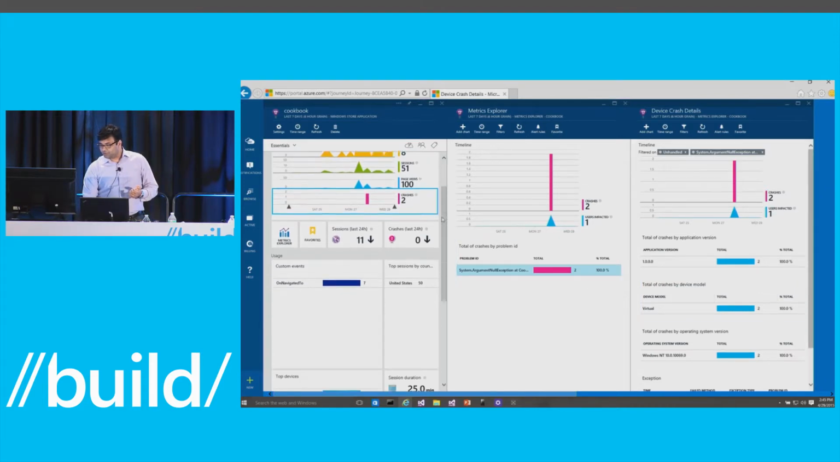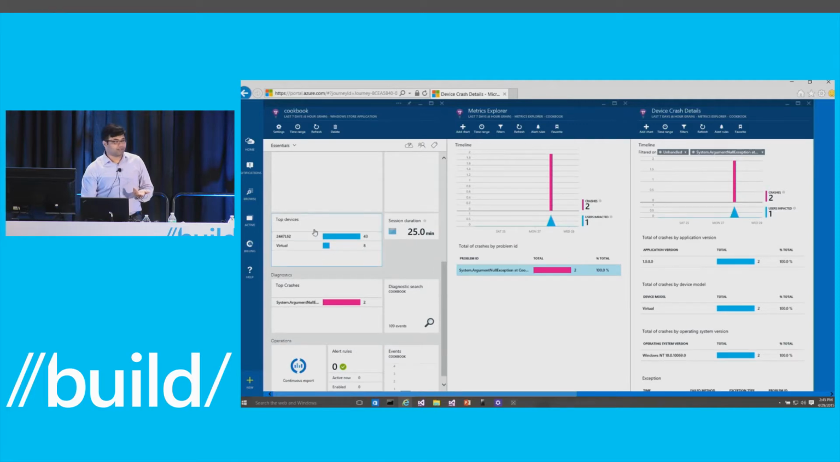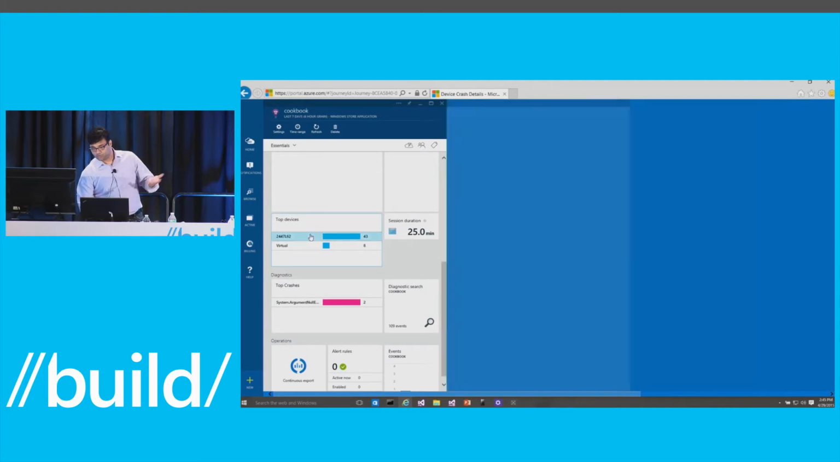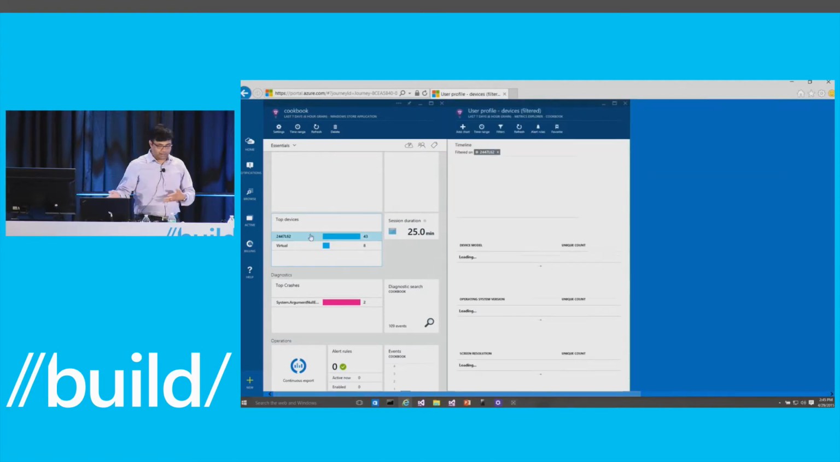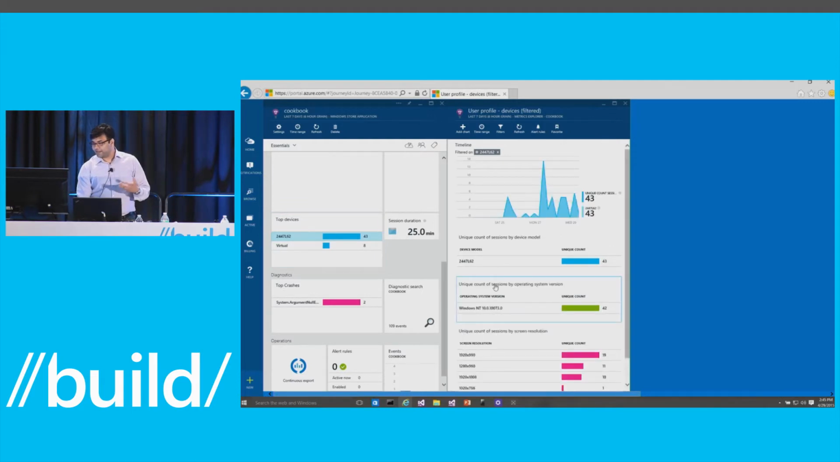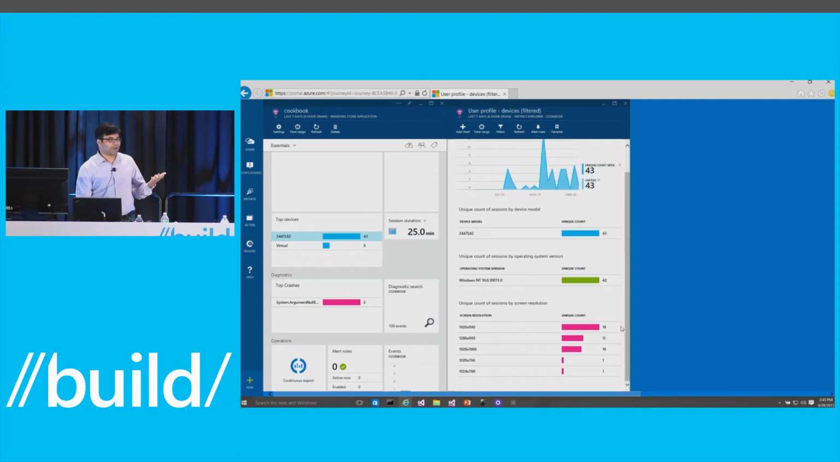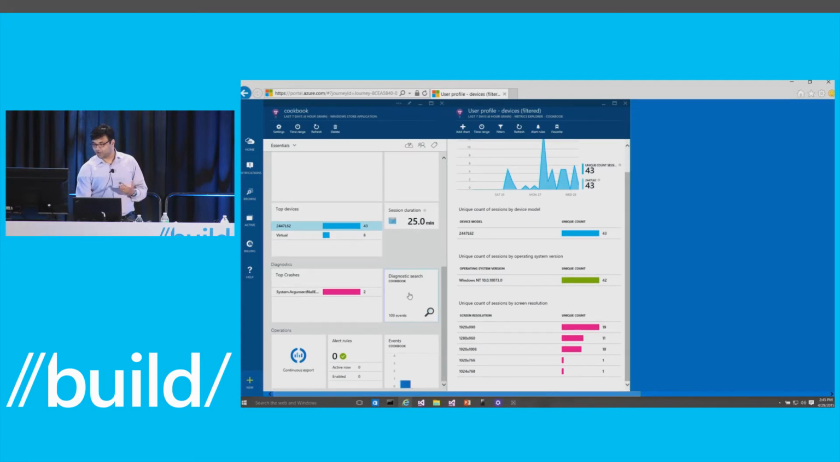If you go down below, you will see the devices this app is running on. So 244L62 is my laptop, which I'm using right now. And it tells me that I'm running Windows 10 build 1803, and these are the different resolutions that I've used for my application. Also, if you go below, it even tells you the diagnostic events.